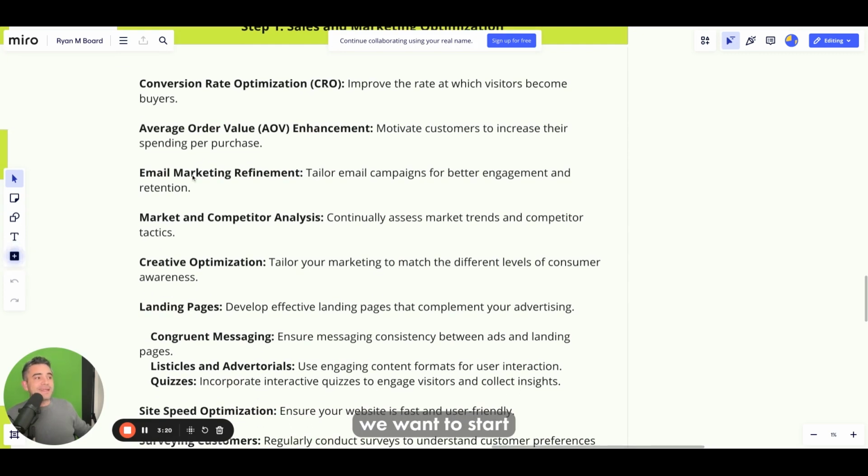We want to start refining our email marketing. So if you're using a platform like Klaviyo, you can do split tests to test different messaging to see what converts better with customers. We want to tailor these campaigns so we get better engagement and better retention.